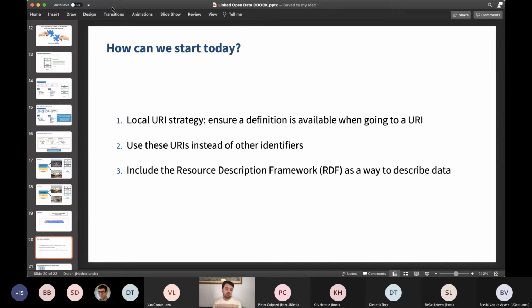So it's about coming up with a strategy to define those URIs. If you want to start today, it's about checking if URIs are available, if those links are available, reusing those, and so using URIs instead of your own closed identifiers, and using RDF whenever possible.